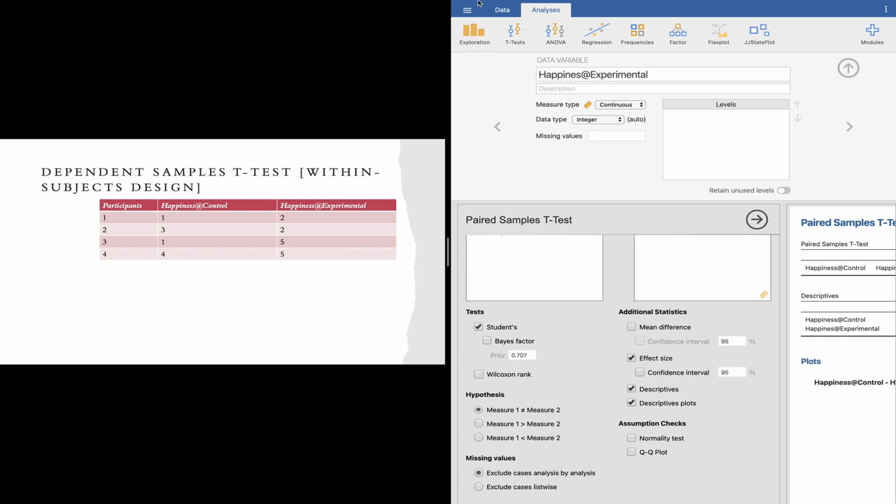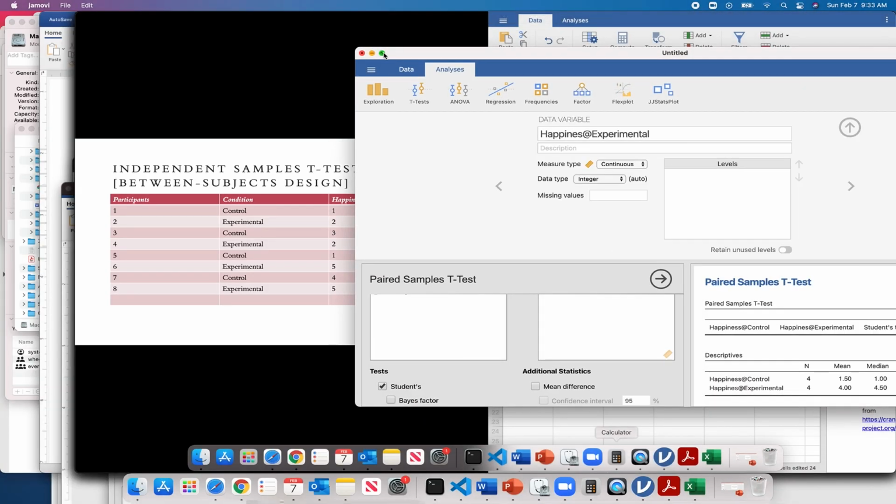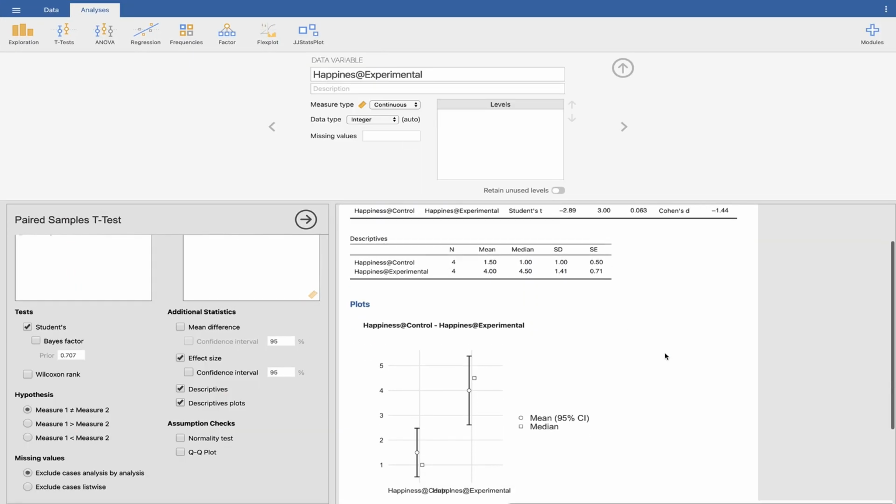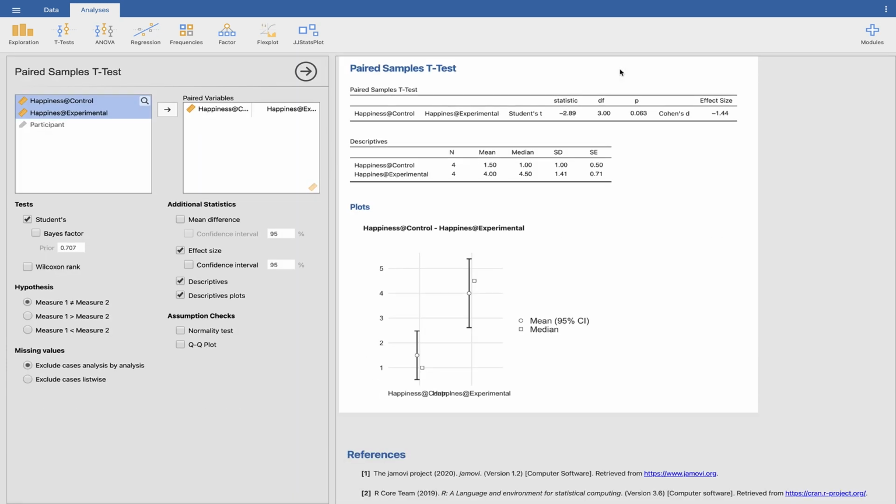I no longer need the original data. Let's make this nice and big for us. I'm going to hide this so we can see our output a little bit better. So currently, this is the bare bones of what you need. Again, it's the same data, just entered as a within subjects design. We can see that the experimental group, even though it's a little cramped down here, is happier than the control group. Now, is it significant?